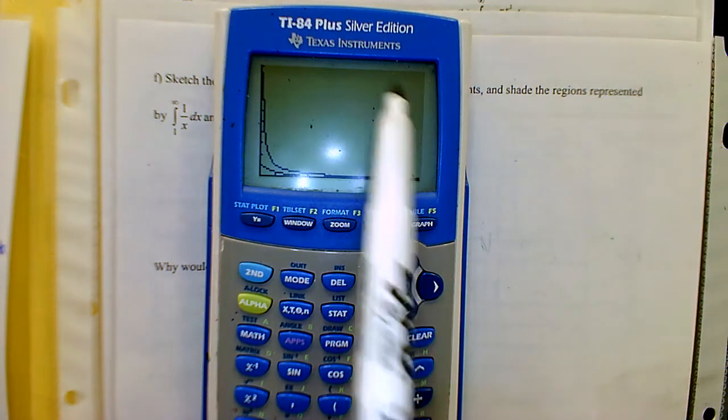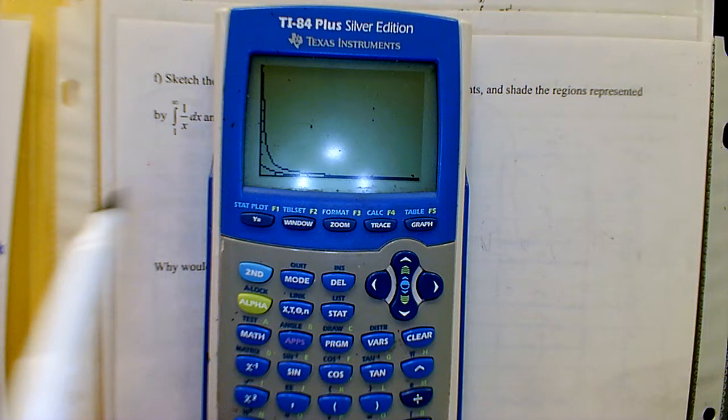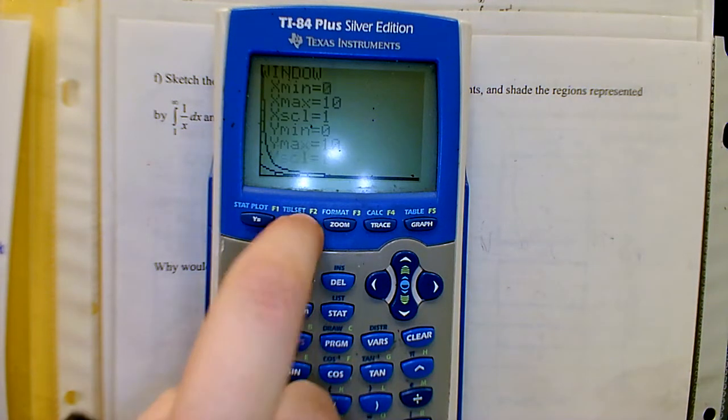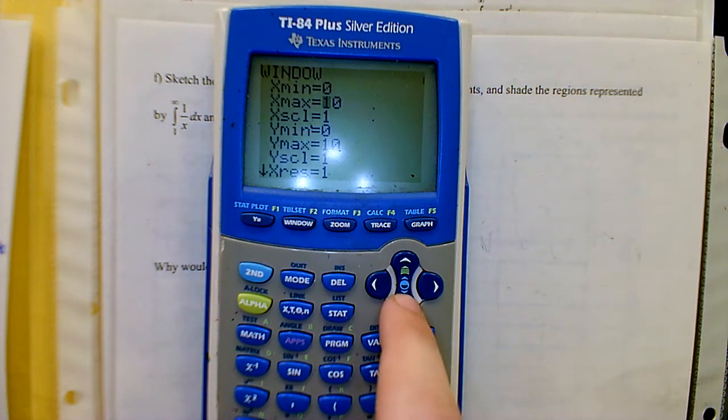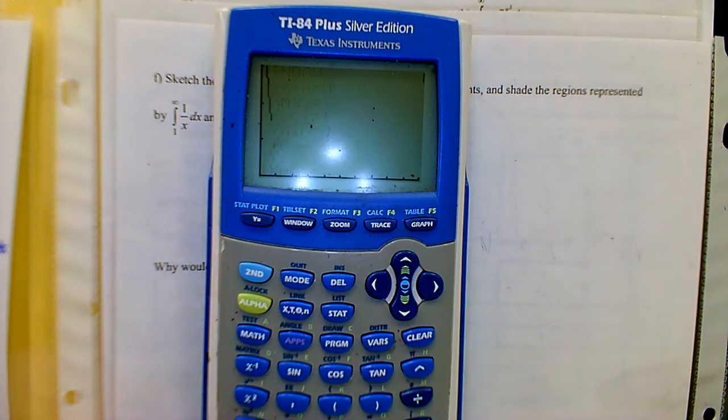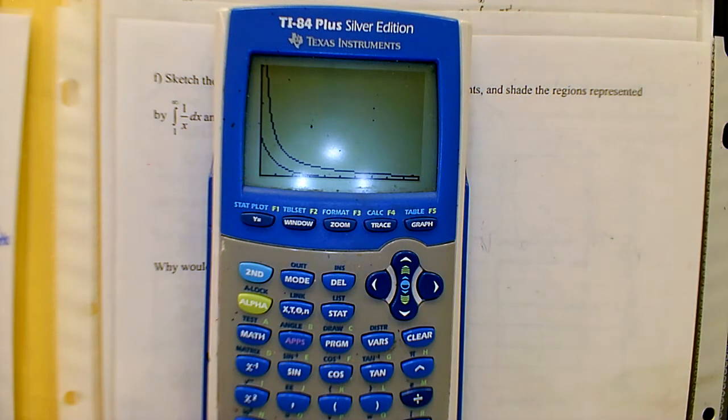All right, so that's what we get. We have a ton of empty space in there, so maybe we'll chop off some of that height. Instead of going all the way up to 10, maybe we'll do 3. That's a little bit better. Okay, so we'll just draw a rough sketch of that in our notes.